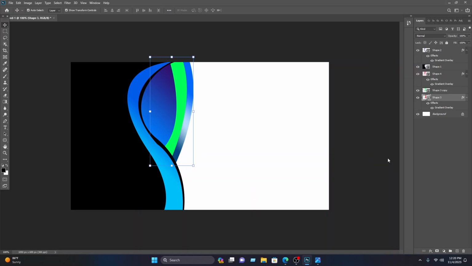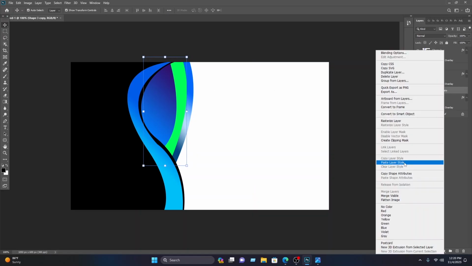Then right click on this. Then click on the copy layer style. Then select this. Then right click on this. Then click on the paste layer style.